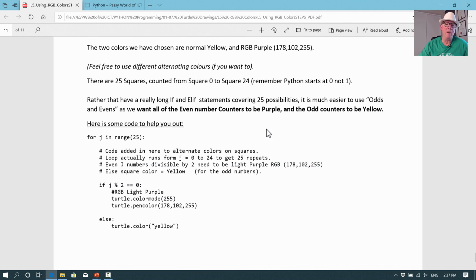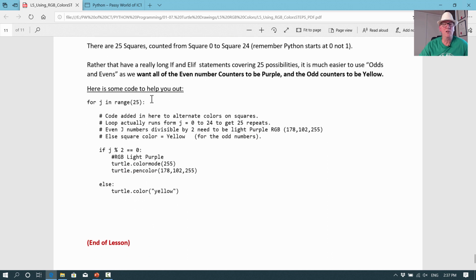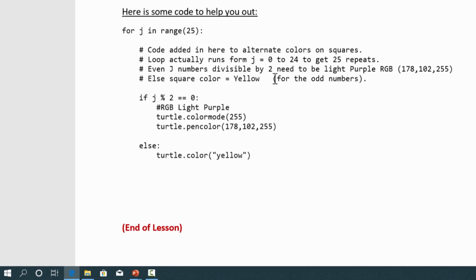You can do that. But rather than have all of these if-elifs, what we do in this one is there's 25 of those squares to draw, and we just make sure that the even number ones, including 0, which is an even number, are going to be purple. And if it's not an even number for the particular square number we're doing at the moment, remember they're going to start at 0 and go to 24.